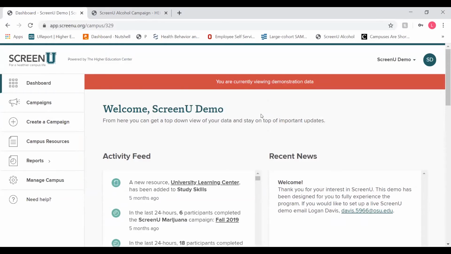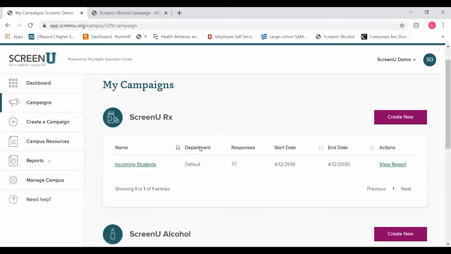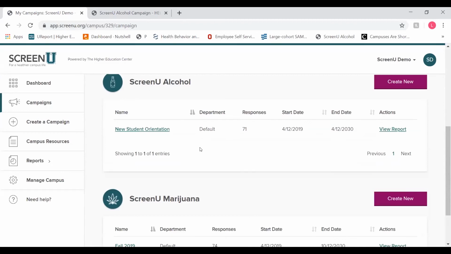And so a few things that we're going to highlight over the next couple of minutes is we'll talk a little bit more about campaigns, and what that means and what that does using the program. So we have the ability to create and update an unlimited number of campaigns, and that is what we are using to deliver and distribute the screening. So as we create a campaign, that generates a link.